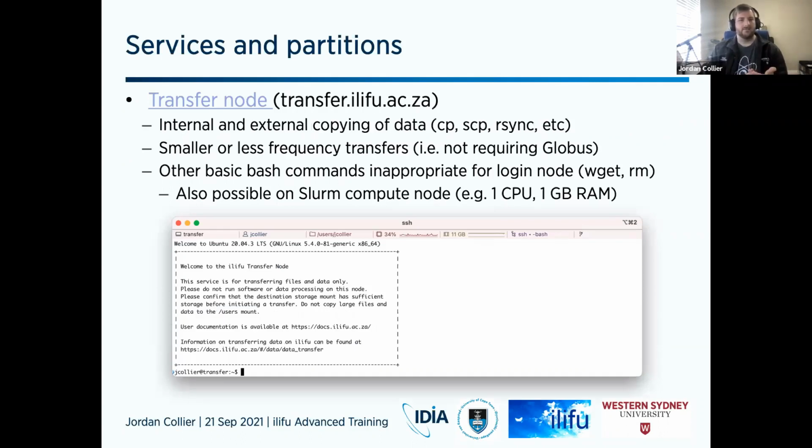And then lastly, we have the transfer node, which I talked about in the previous training in more detail. But this is for internal and external copying for smaller or less frequent transfers not requiring Globus. And then you may also run basic bash commands that are inappropriate for the Slurm login node, such as wget to pull some data or a large removal of some data. But you can actually also run these on Slurm compute nodes, such as a single CPU, 1 GB RAM instance.